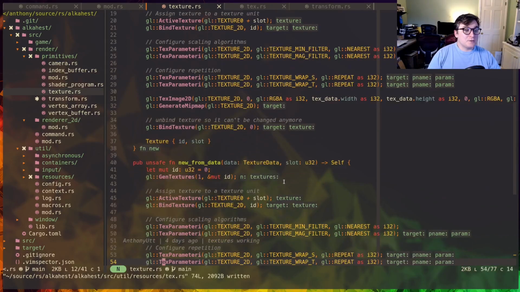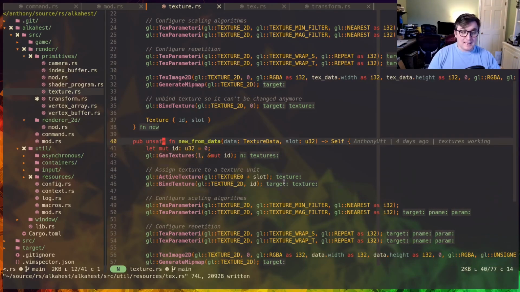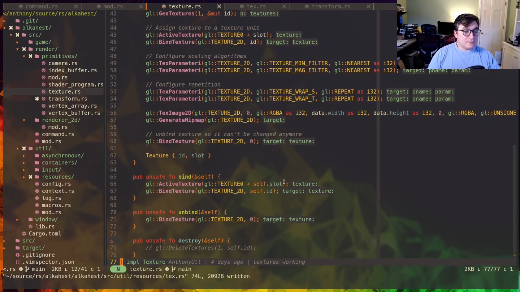I also have an option for new from data. I'll show you why I had that here in just a second, but essentially, instead of giving it a file name, I can just pass it the bytes directly, or the texture data, and it will generate the texture in the exact same way. And then we have the standard bind, unbind, destroy.